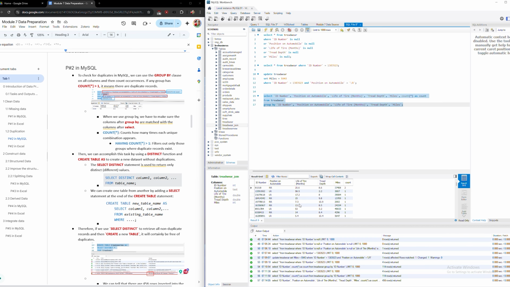So from the result, we can see most of the records have the count as 1. That means there's no duplication, right? They are all unique. However, there is one record that has count as 2, which means there is duplication for this specific record because there are 2 records sharing the exact same value. And thus we can confirm that there is a duplication.